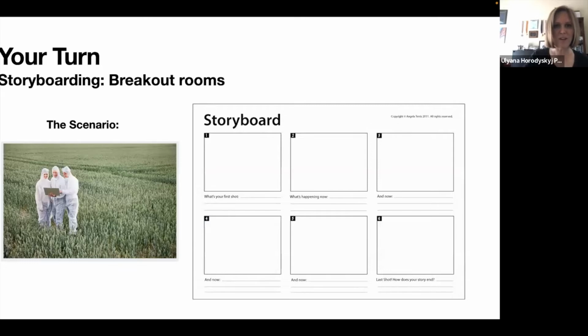So I'm not sure if we have enough participants to do this in breakout rooms, but maybe let's just have some fun. Let's just try to do it.